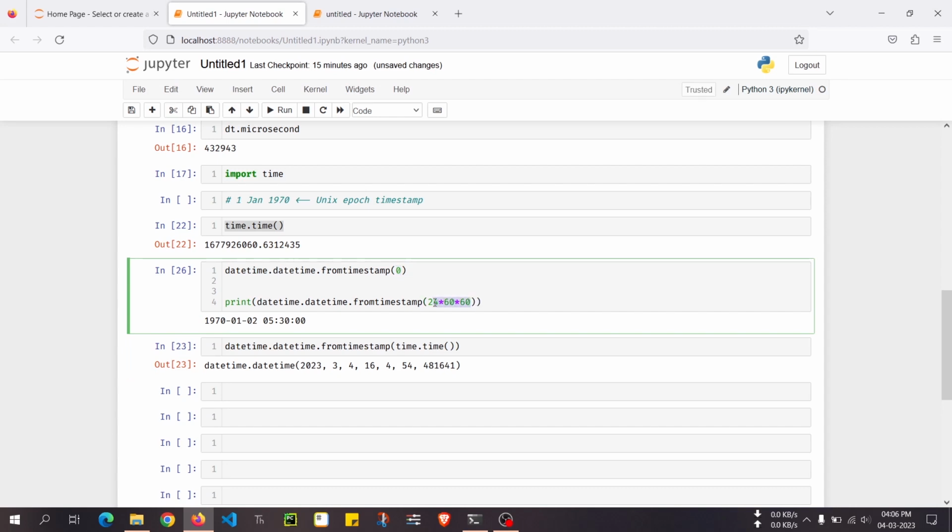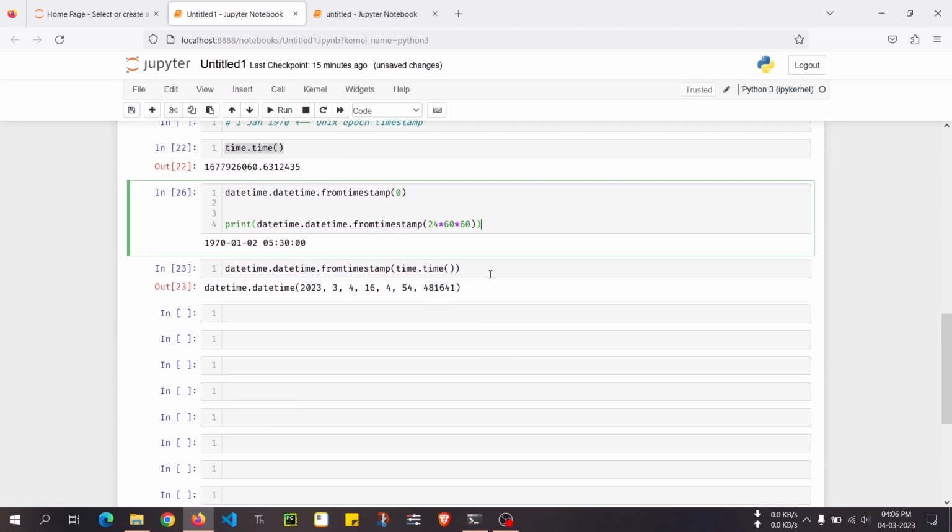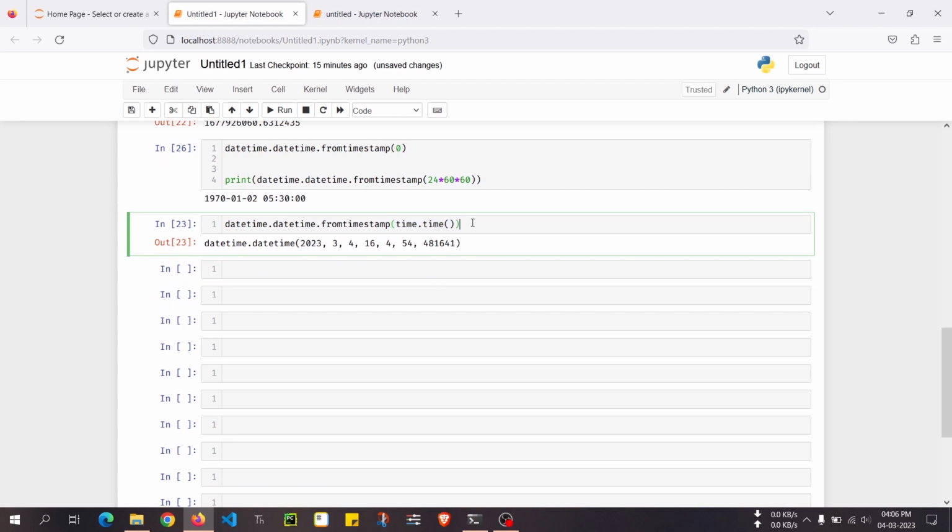If I give any other number, it's going to calculate how many seconds have passed and what is the date for which those seconds have passed. Okay, and for time, this is the total number of seconds that has passed already, and if I pass this inside the from timestamp, it is going to print out the datetime, and it is going to print out today's date. So the datetime object contains today's date.